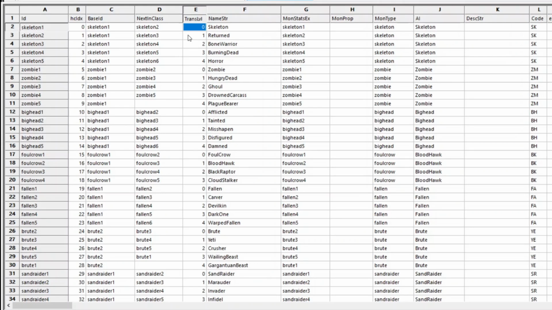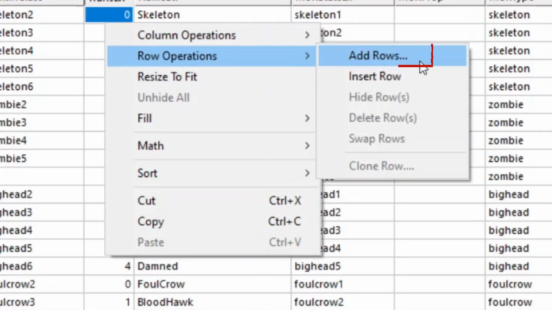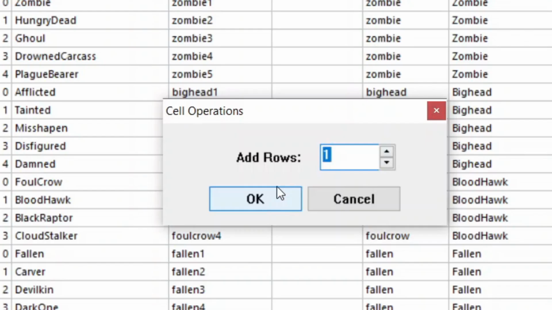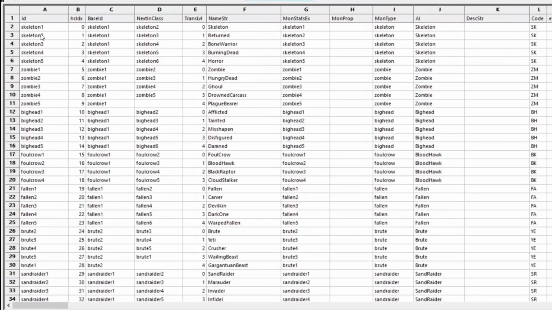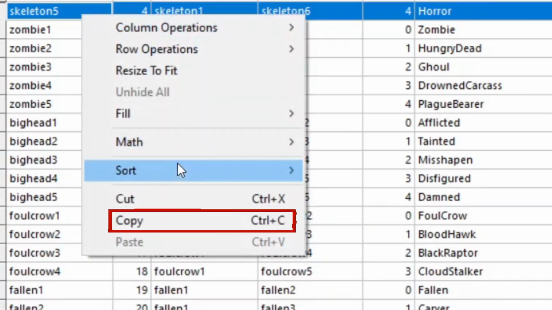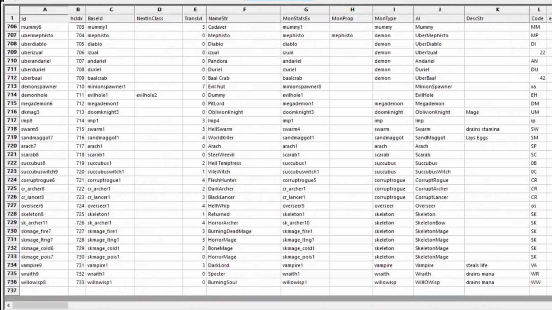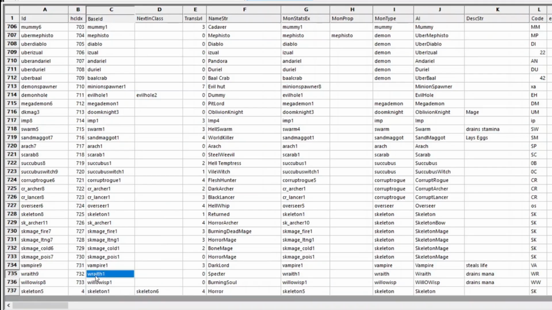So, let's make some room for it in monstats.txt. And we do that by right-clicking and then unraveling row operations and selecting Add Rows. For now, let's add a single row. That action will add a single new row to the bottom of monstats.txt. Now, let's copy the entire row from one of the already existing skeletons and paste it in our new row at the bottom.